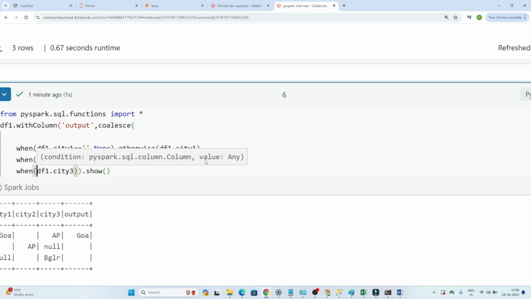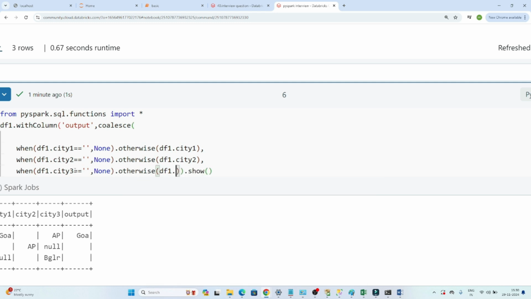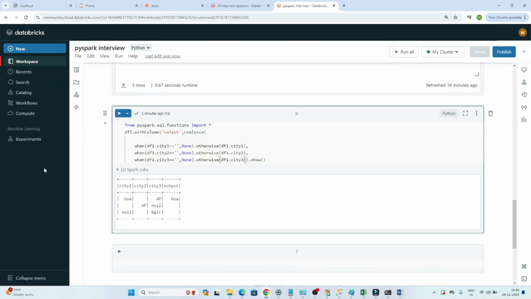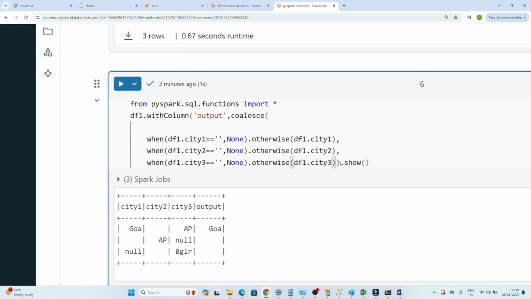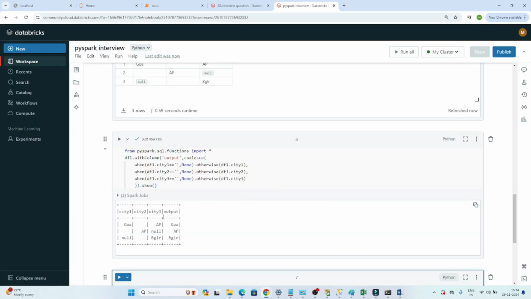Similarly for ct3 also. I will write when df1.ct3 equal to blank, then we'll make it null, otherwise df1.ct3. Now let's see whether all the brackets are perfect or not. You can see one bracket is missing, so I will add that. Now if I execute this, you can see it is working properly, right?